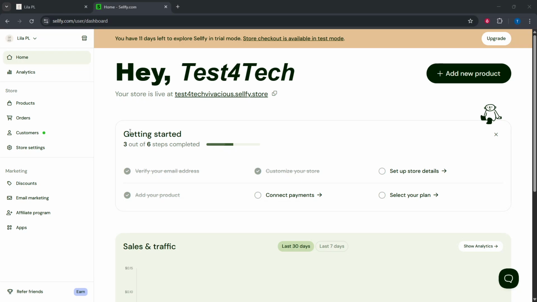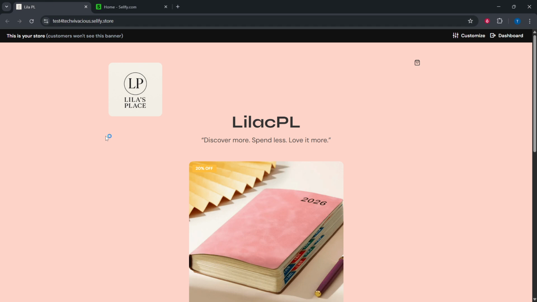In today's video, I'm going to teach you how to update the visual style of your Sellfy store by selecting and applying a new theme. We'll walk through this process step by step, making it as straightforward as possible, so you can have your store looking sleek and attractive in no time.